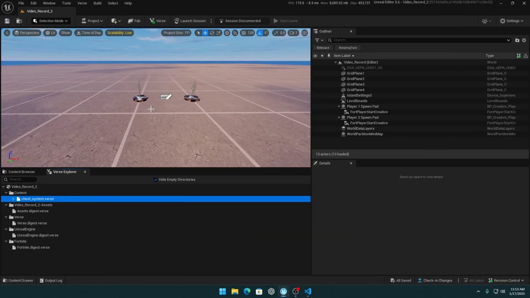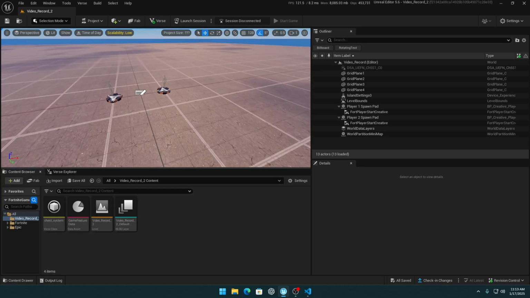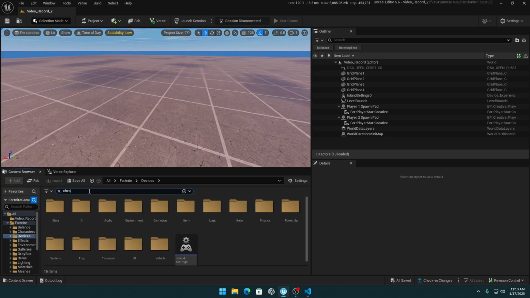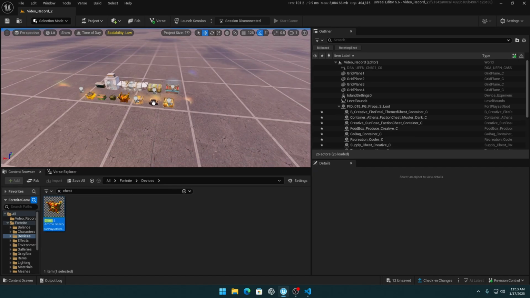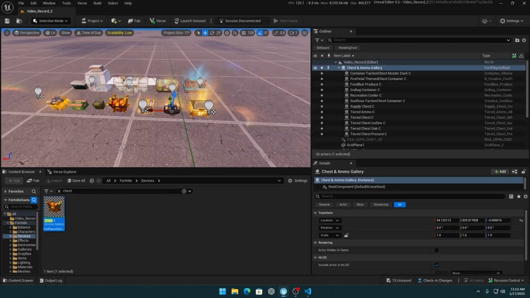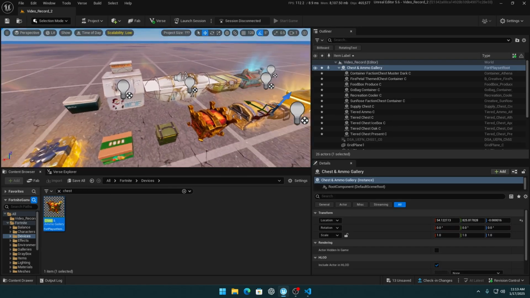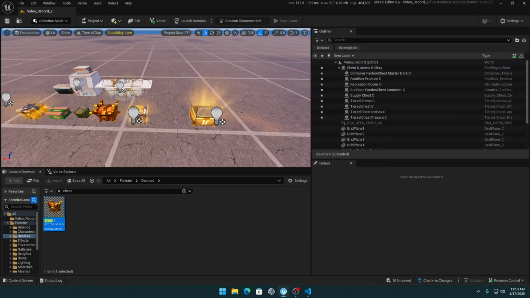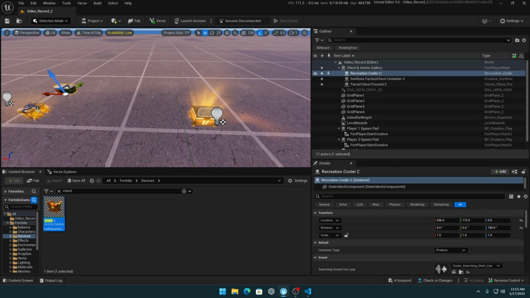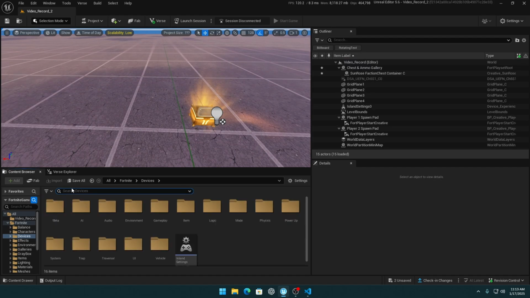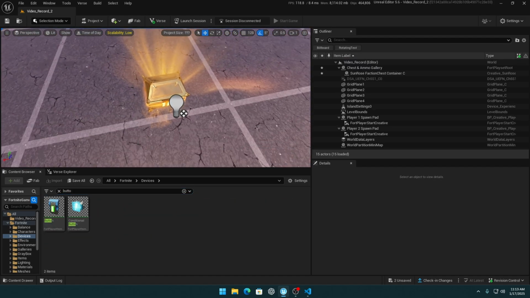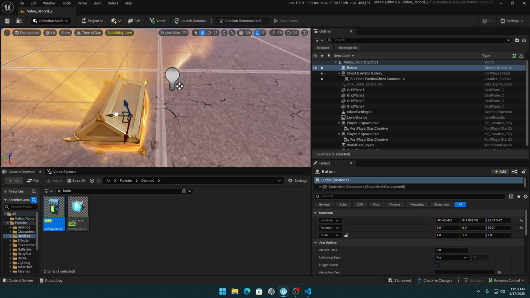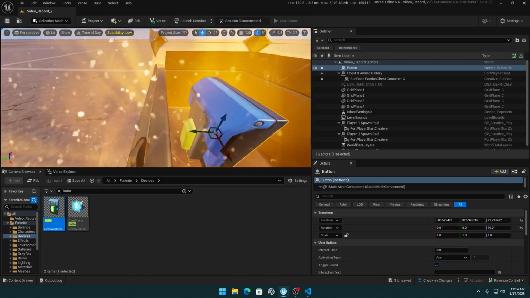Now let's go to the Fortnite one. Devices and search for chest. This gallery. You can pick whatever chest you want, even this ammo box. I will go to this one. Add the button device in the middle of the chest.